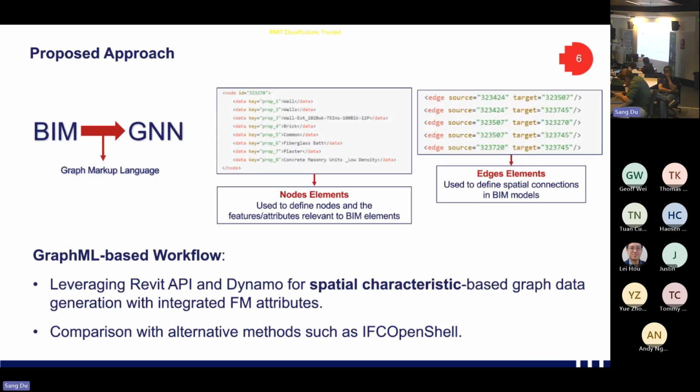One approach is using the Revit API to generate graphs and representing them using the graph markup language. This is one example where we can represent BIM elements as nodes, and we are considering spatial proximity or spatial connection based graphs. So we can represent nodes as building elements and spatial relationships as edges.